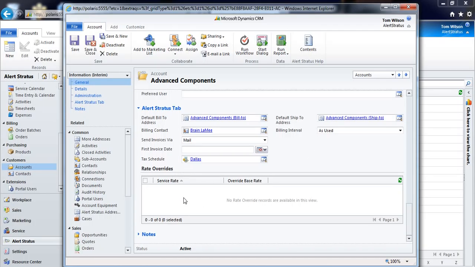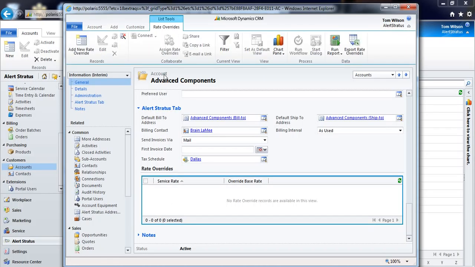The last piece here are the rate overrides. So this is really only important if this particular account has a special rate that's going to trump whatever we have inside of our service rates and our price list. So for example, if we've negotiated with this Advanced Components account that instead of billing them our regular rate of say $200 per hour, they're going to be entitled to $150 per hour, I might choose to put in that rate override here at the account level. So now any time that we're going to be doing any work for this Advanced Components customer, I can set the system to always point to whatever rate override we've listed here.